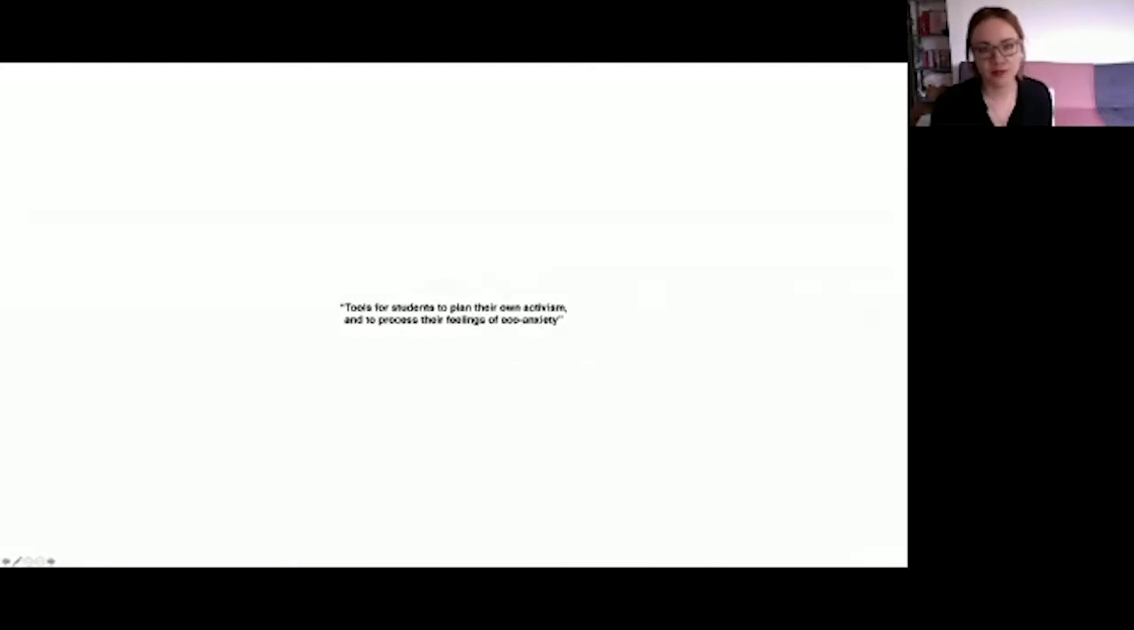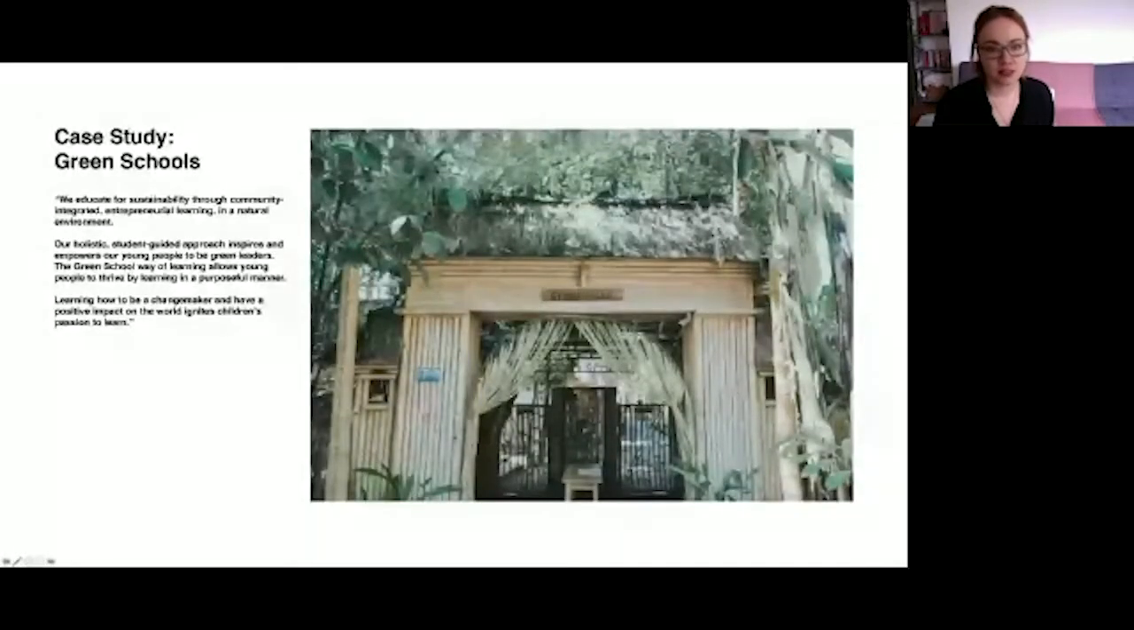Another tool in the curriculum helps students create and carry out an action plan on certain environmental issues. Other similar examples are the green schools currently in New Zealand, South Africa, and Bali. These schools, literally without walls, put sustainability and eco-care first. They say, we educate for sustainability through community-integrated entrepreneurial learning in a natural environment.